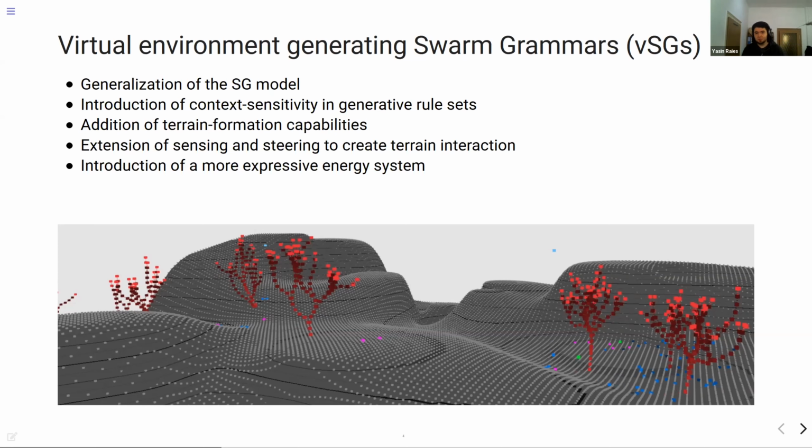Then thirdly, to generate a virtual world, we need some kind of terrain, and therefore we implemented a terrain derivation function, which essentially generates a height map by looking through all heights of agents and weighing them differently. And agents, of course, also have to be able to sense and steer around the terrain. For example, water droplets should be able to roll down the hill slopes.